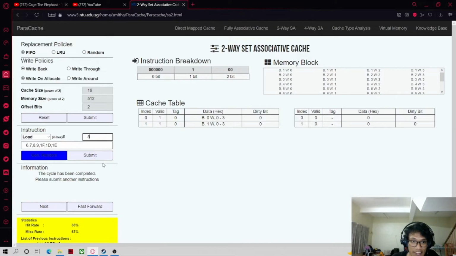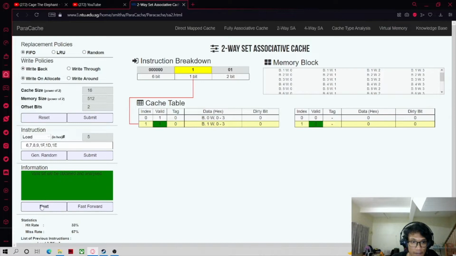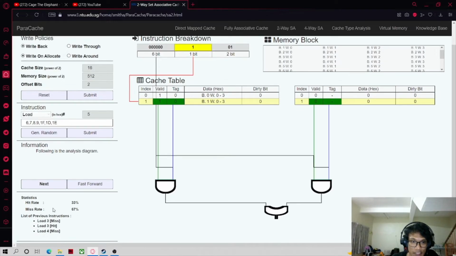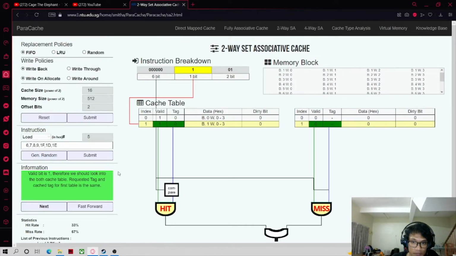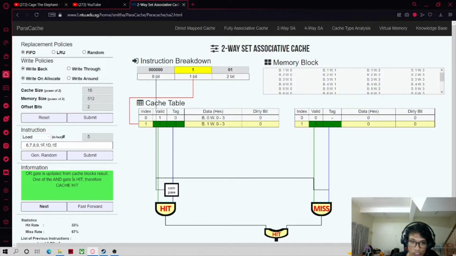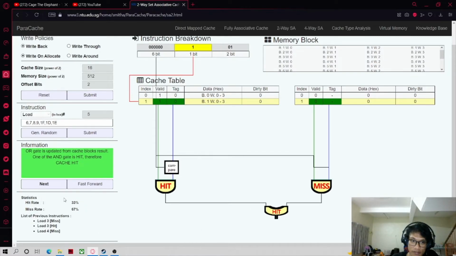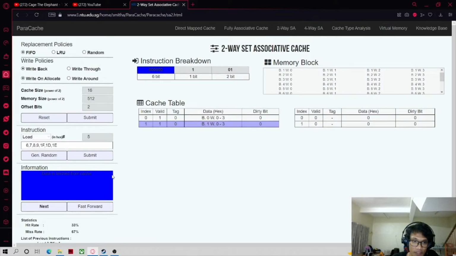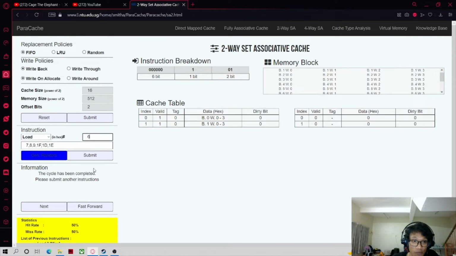Moving on to the next cycle, which is load 5, submit, next, analysis diagram, and then look at the cache table and the analysis diagram. One of the gates is hit and another one is missed, so the cache will be hit, and the data will be obtained from the cache. Next, and moving on to the next load, which is load 6.